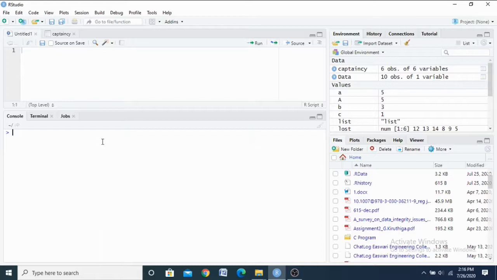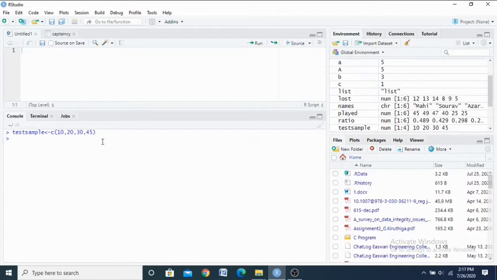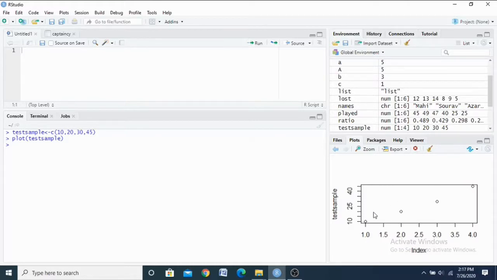Now I move on to something in RStudio. For example, I am trying a test sample of some value. I am talking about environment variables now. See, this is the test sample value. Next, based on this value, I plot some graph. So see, the plots will be available. Now please note down.